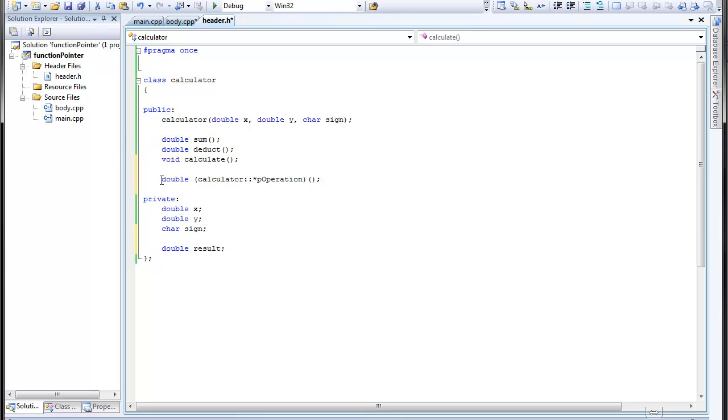Okay, so it basically says we need some pointer that will point to a function that returns double. That means this statement must be equal to this statement, and it has no parameters. So this is empty, and this is also empty, and the pointer is called pointer operation, and it's implemented in a class called calculator. That's why this scope resolution operator is necessary. However, this is the classical sign for pointer.